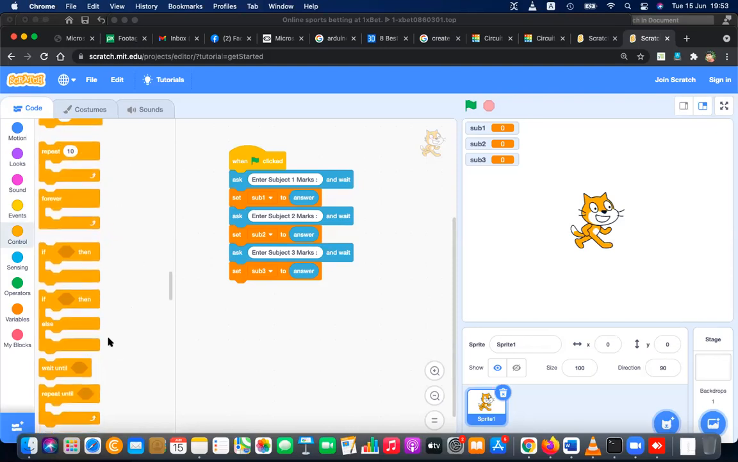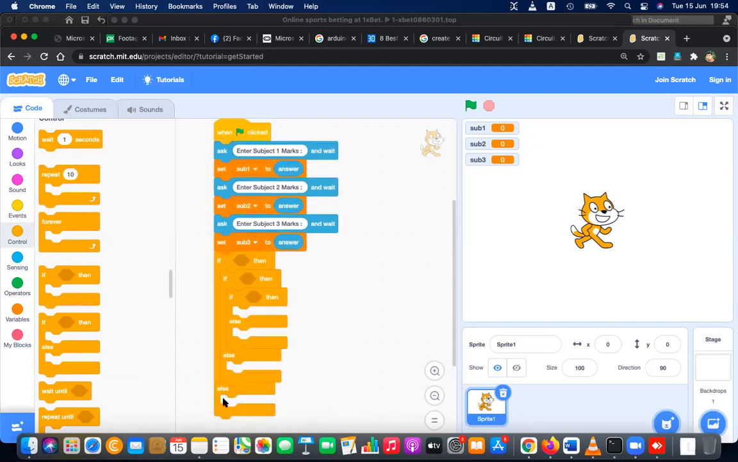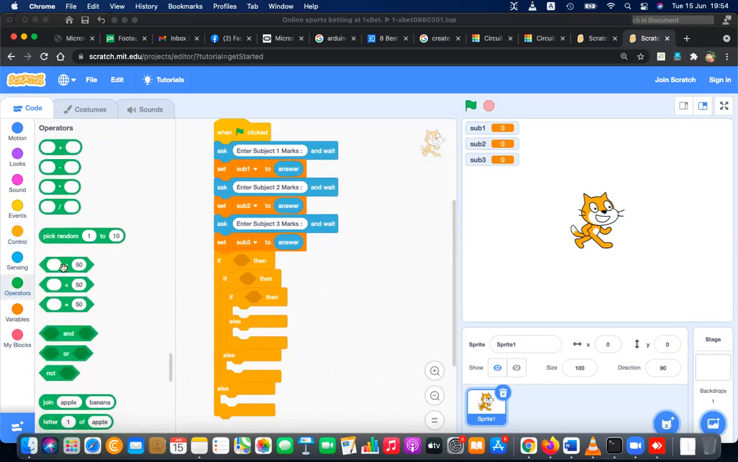We need this control. From that, we have to take if subject marks greater than something, what to do? If subject mark greater than some other thing, the second subject. If the third subject mark greater than, likewise for 3 subjects, you have to get 3 if else blocks. And to check the greater than, you have to get this greater than operator. By default, it is greater than 50. Okay, so no need to change that.